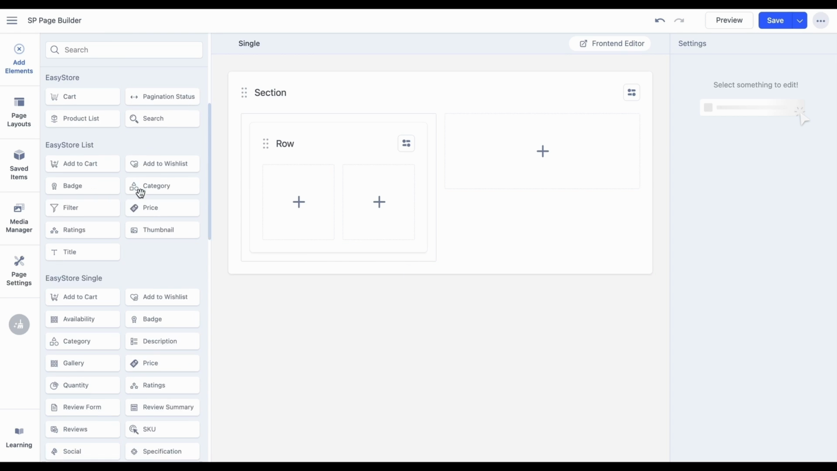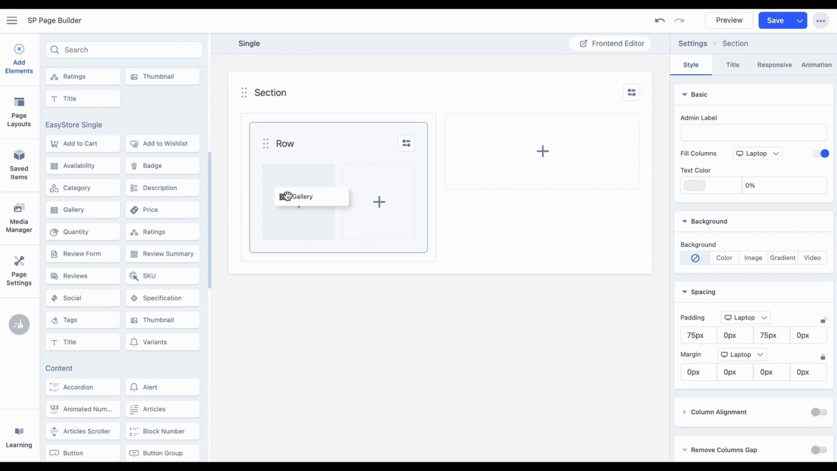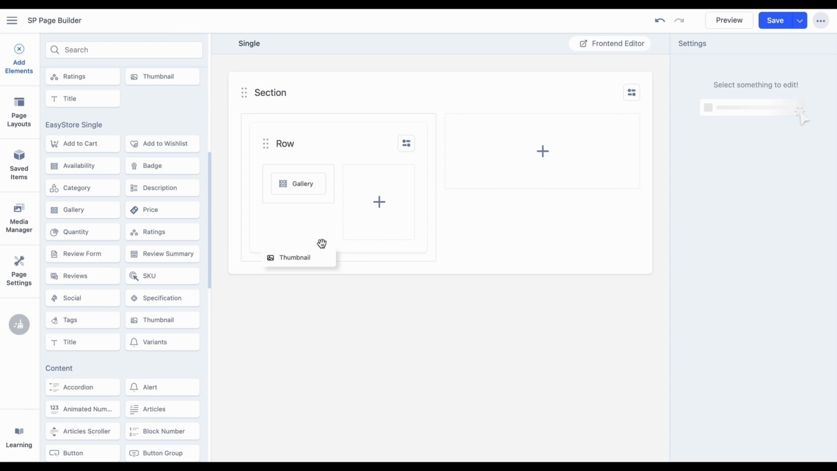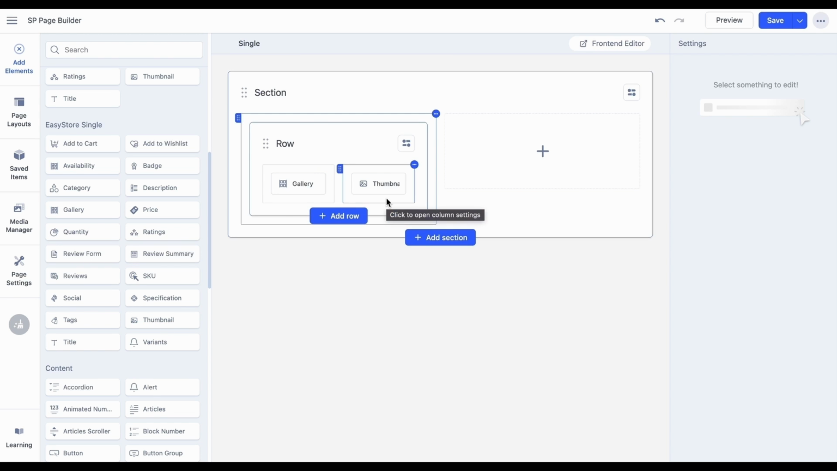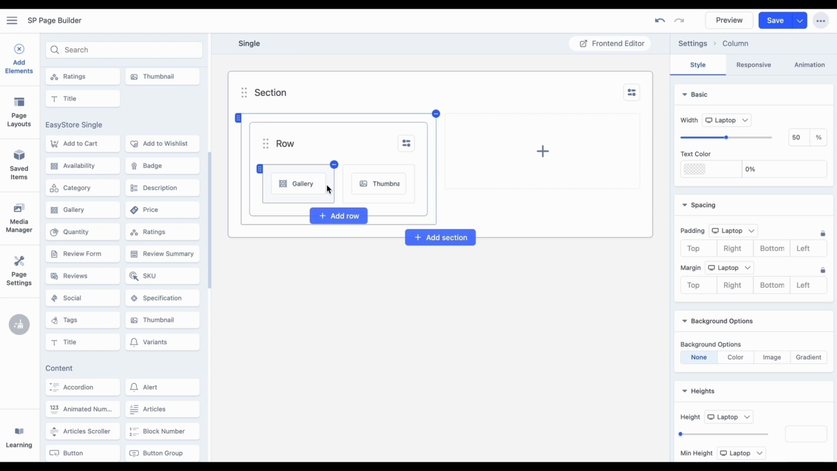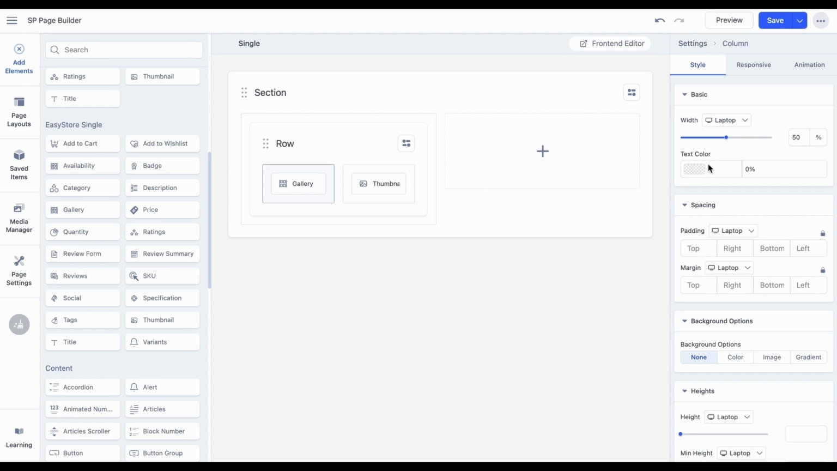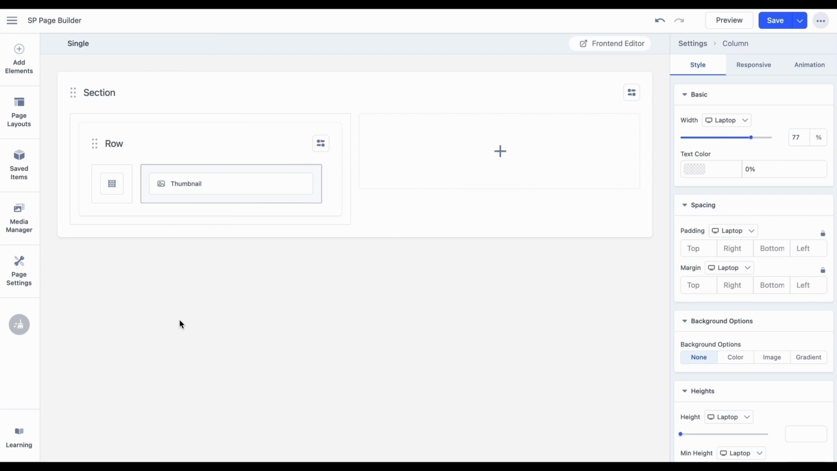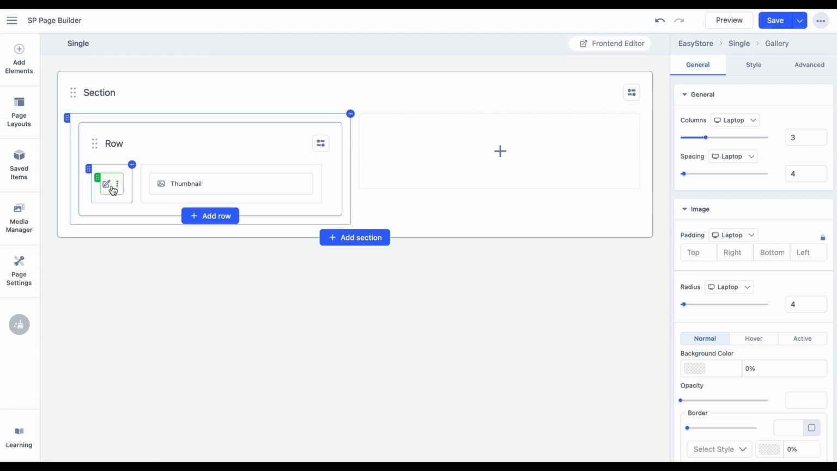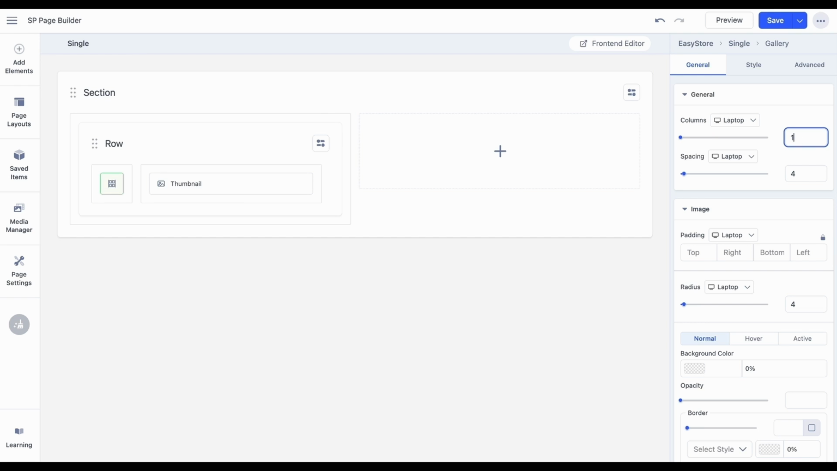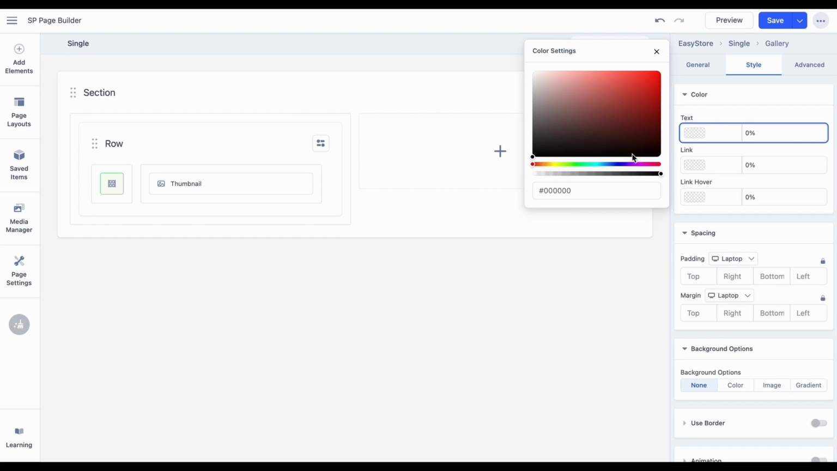Scroll down to find the easystore single section where you will find gallery and thumbnail add-ons. Add the gallery add-in and the thumbnail add-in in the second. Then we'll adjust the row's width to align with our layout. Since we want to display the additional images in a single column, we are reducing the gallery add-in's column size to 1. Make changes to your add-on style according to your preference and save the changes.